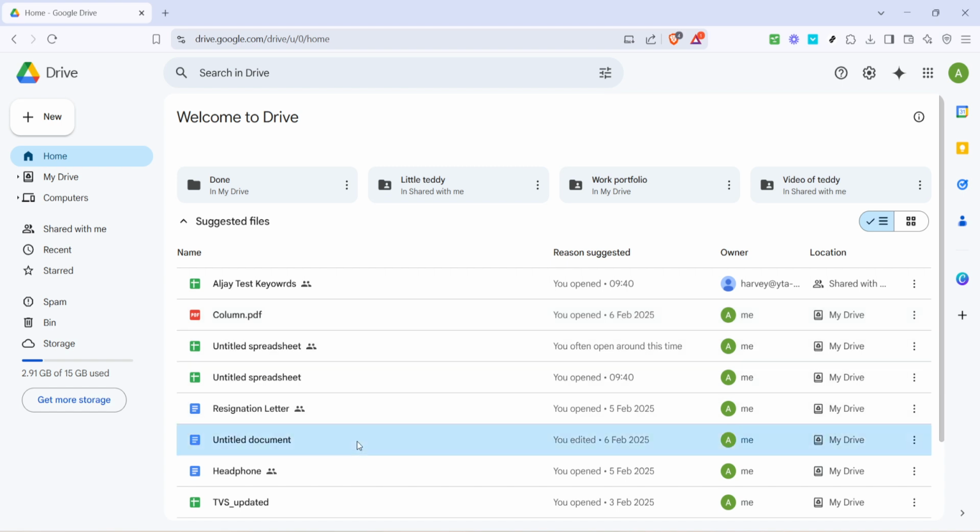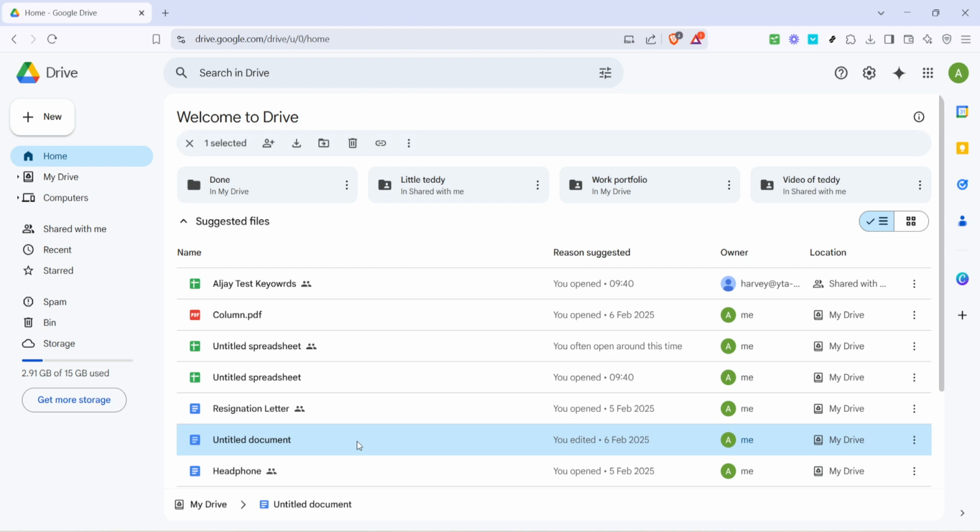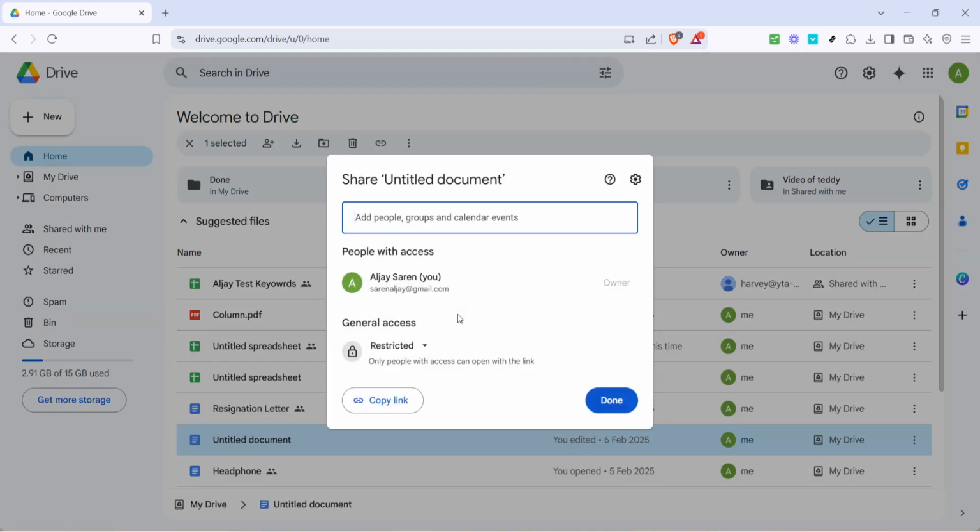Next, select the file. You can do this by clicking on it once. This ensures you're choosing the right file to share and avoids any mishaps of accidentally sharing the wrong items with your Instagram followers. Once you have your file selected, look for the share icon, which is typically represented by a person symbol with a plus sign or simply the word share. Click on this and a sharing menu will appear with different options.